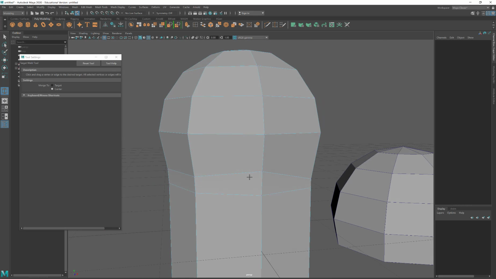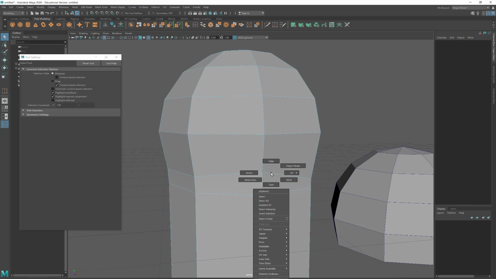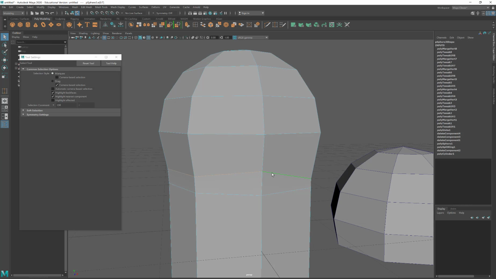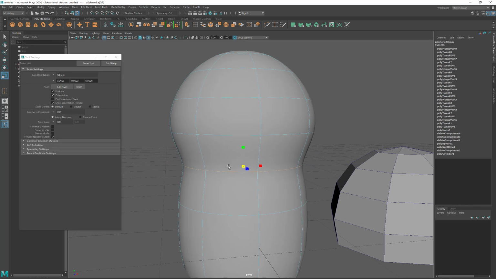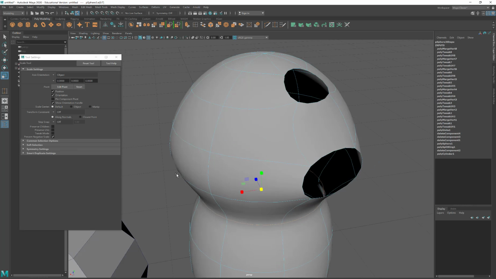All right. So now see that one went up. That's fine. I can just take my edge and scale down in Y and straighten that up. And if I wanted to squeeze that in, it gives me that really nice ability to combine that object.